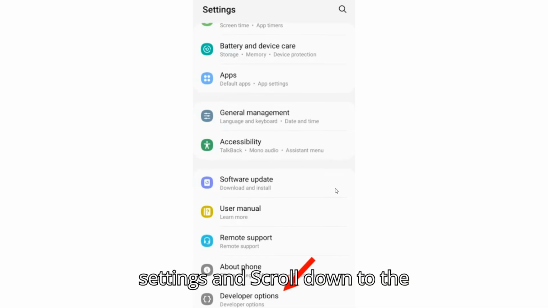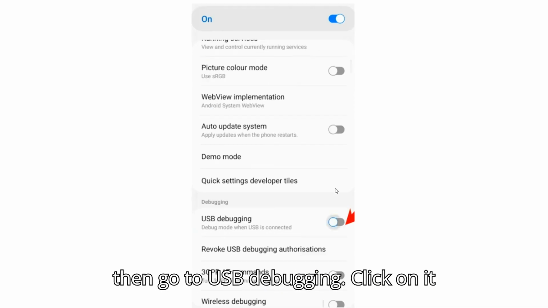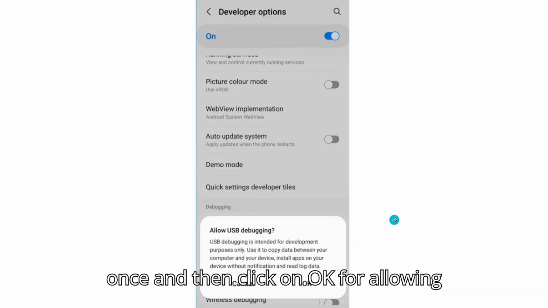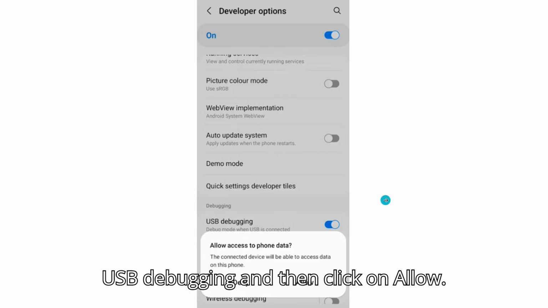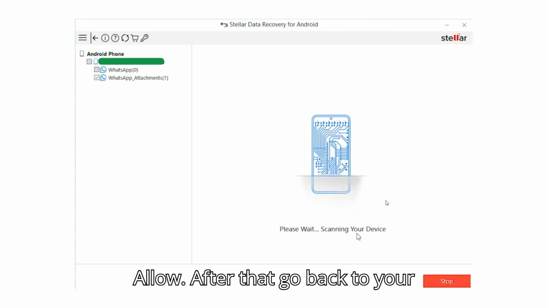Then go back to the settings and scroll down to developer options. Click on that and then go to USB debugging. Click on it once and then click on OK to allow USB debugging, and then click on allow. Then here, allow USB debugging, click on allow.